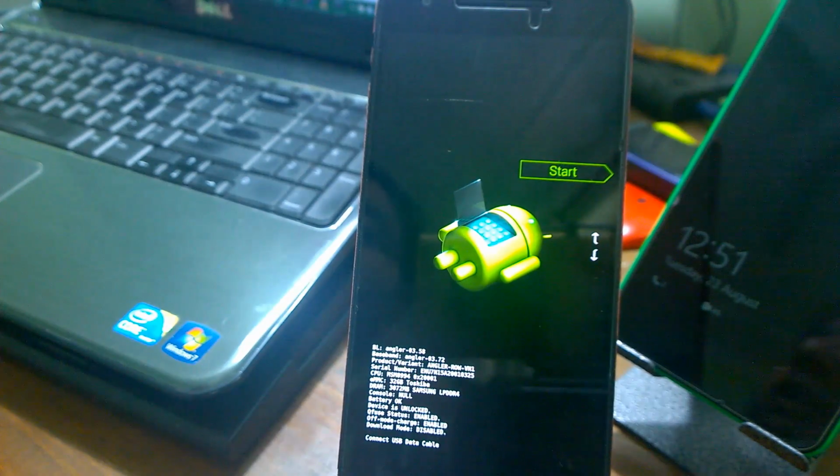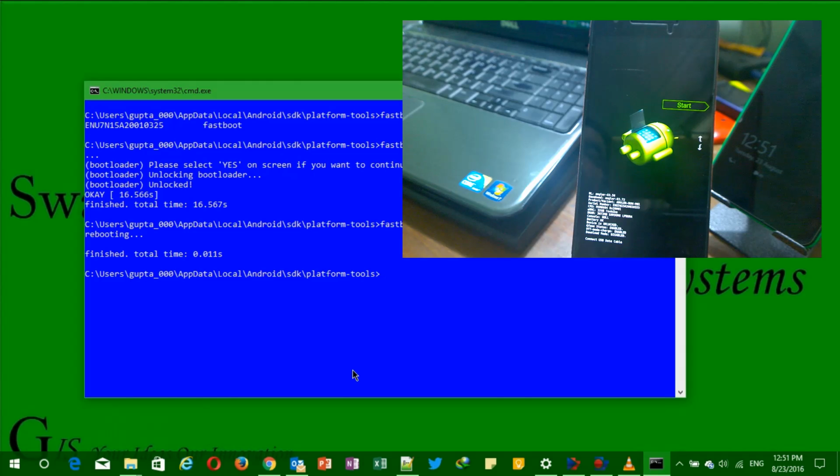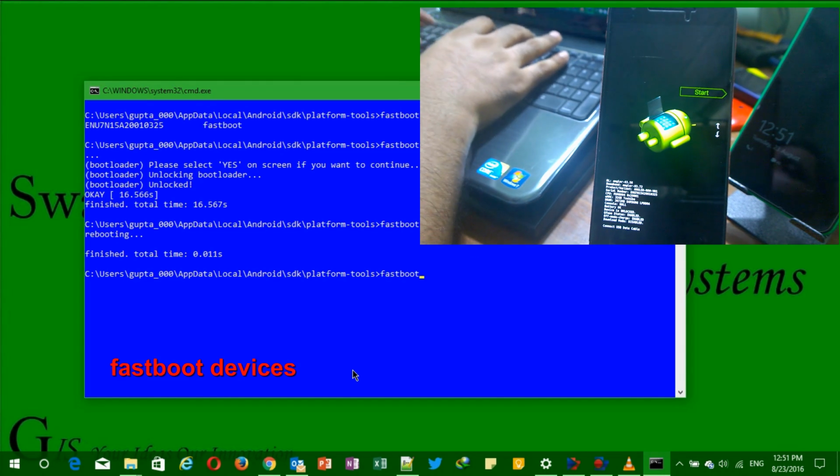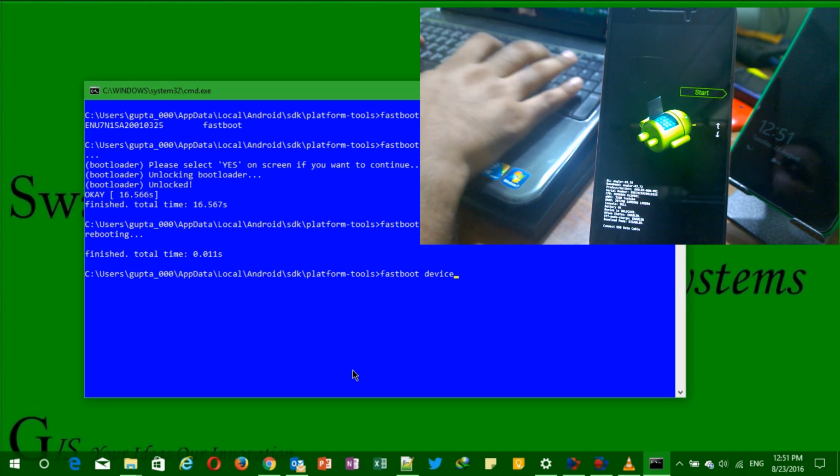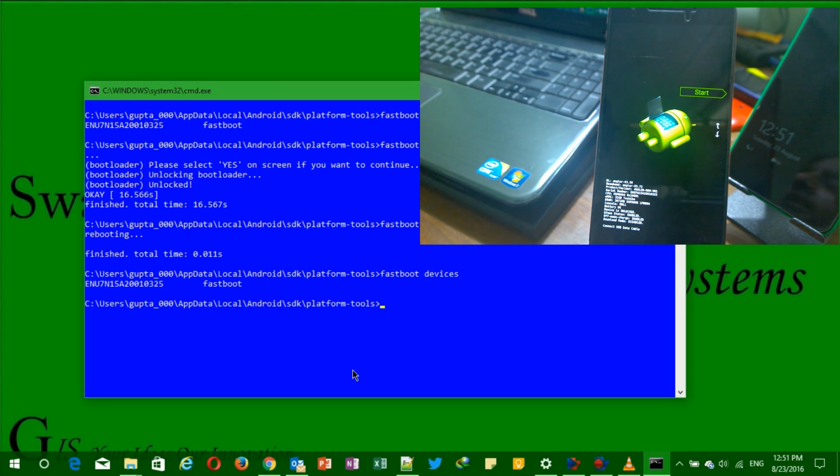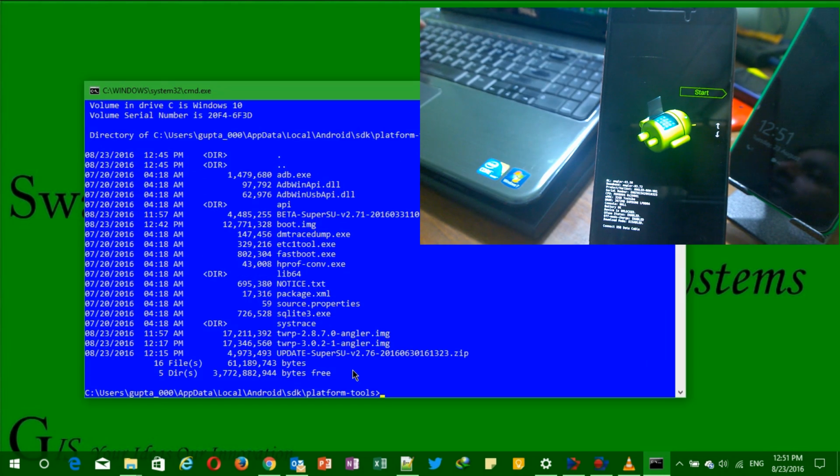Now we'll again move to our computer here. So once you're inside this after connecting the cable, just check again fastboot devices just to make sure that everything is working. Here's the fastboot devices. The device is connected and you can see we have the following files here.